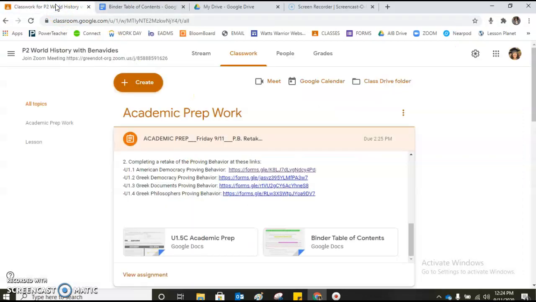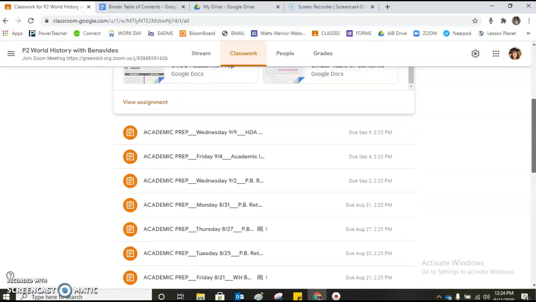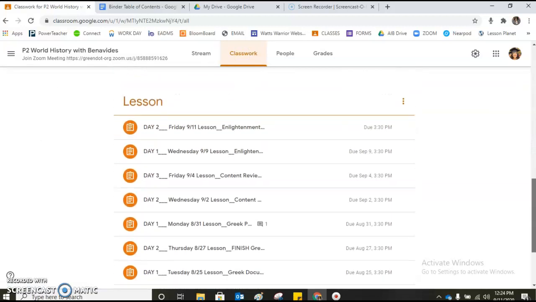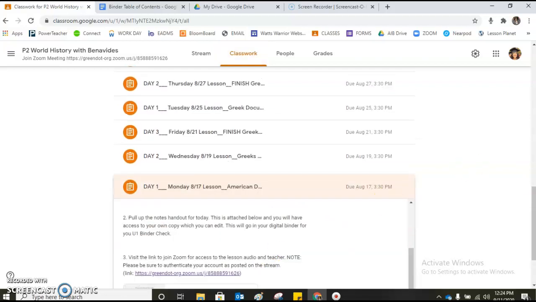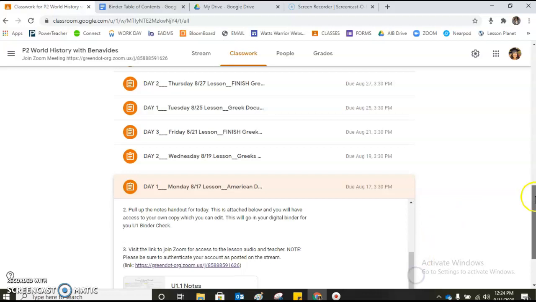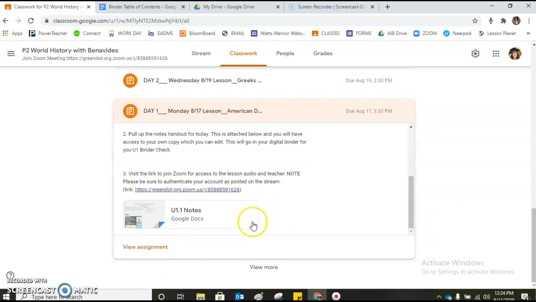This means I need to go to Google Classroom, click on Classwork, and scroll down to the lesson section. The Unit 1.1 notes are some of the notes that we did at the very beginning of the school year, so it's going to be towards the bottom of the post. Let's click on this first post to see if I get lucky. Score. The Unit 1.1 notes are the very first post at the bottom of the lesson material. I'm going to click on this.